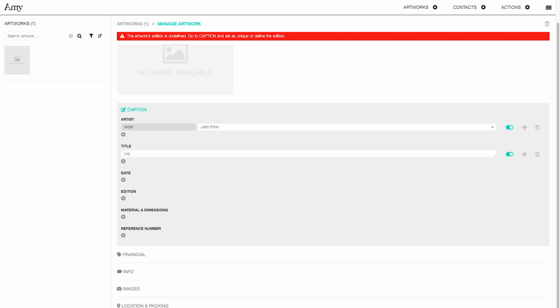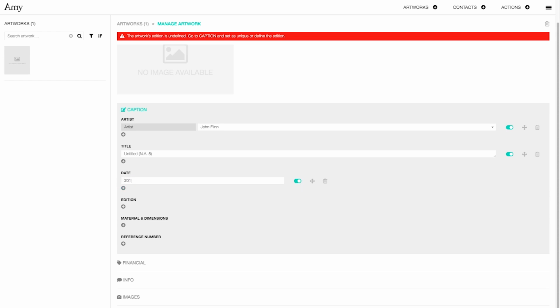So now you can do the same with title. Add a line with the plus icon and give a title to the work. Let's add a date in the same way. And now we come to an important part, edition.